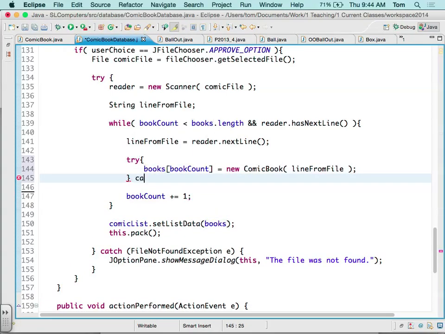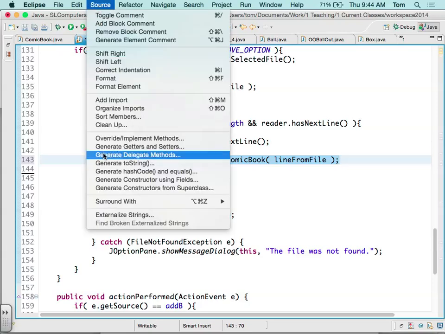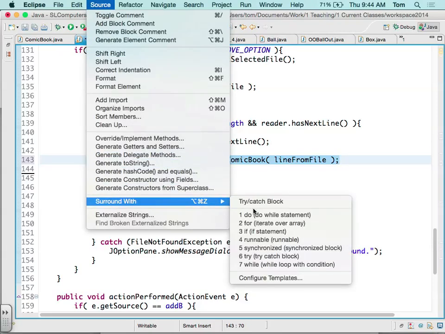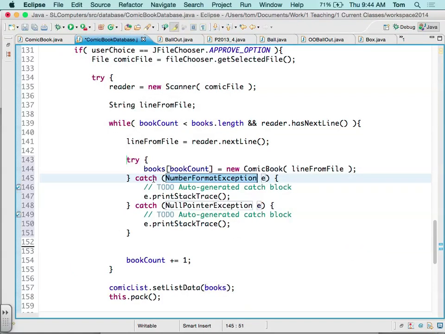And then let's catch the exceptions that could happen. Now, I'm going to show these to you in a shortcut, okay? So we can select this, and we can go to source, and we can go to surround with, try catch, okay? So when I do that, it automatically figures out that this constructor throws a number format exception and possibly throws a null pointer exception.